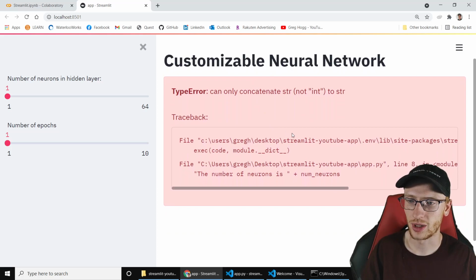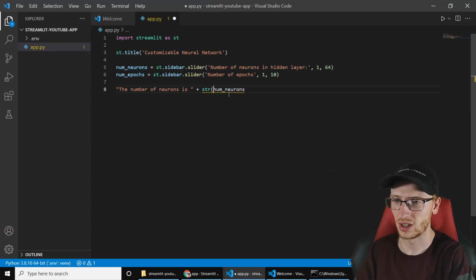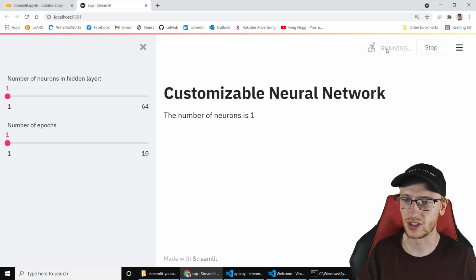Okay, and we got a type error. It says can only concatenate, not int. And yeah, no, I knew that. I'm just being silly. This has to be plus the string of that to concatenate strings. And then if we do this again, here we go.